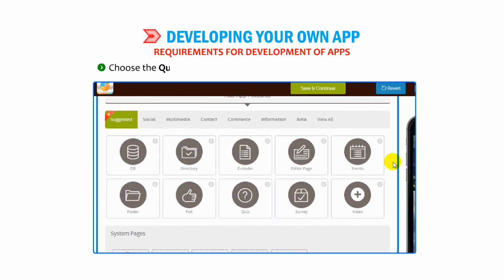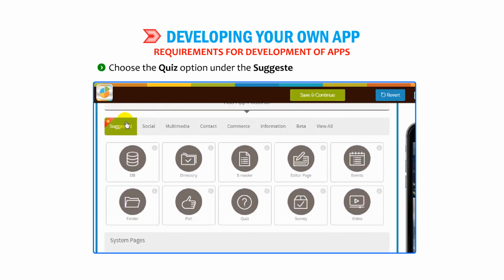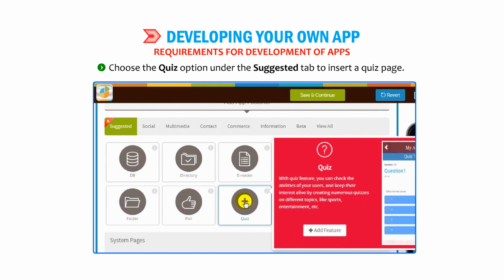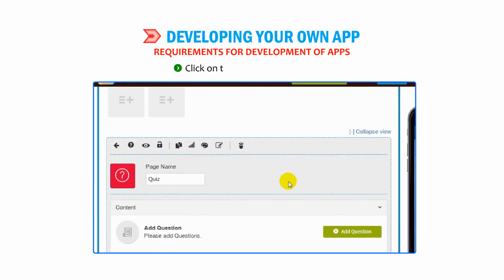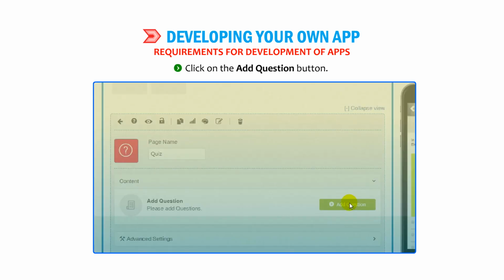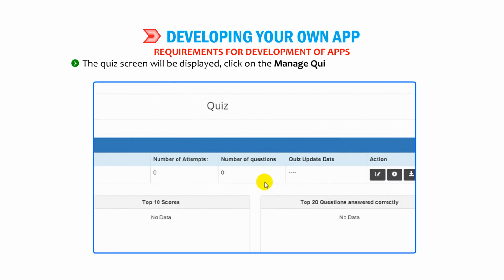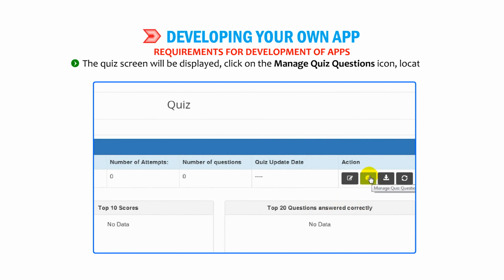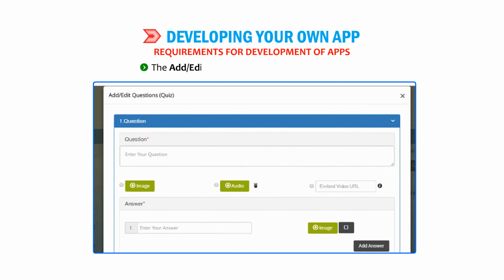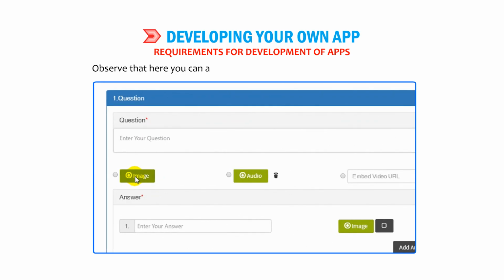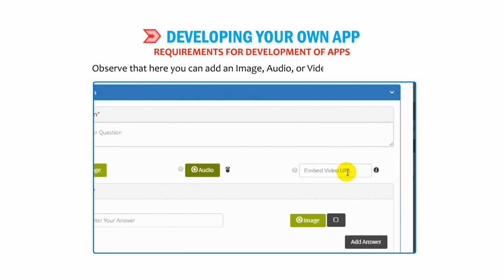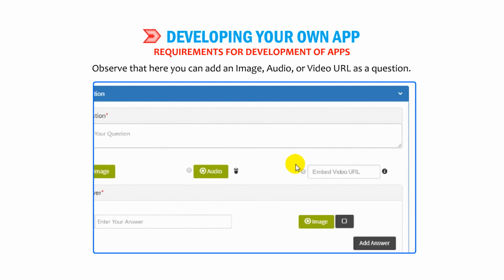Choose the Quiz option under the Suggested tab to insert a quiz page. Click on the Add Question button. The quiz screen will be displayed. Click on the Manage Quiz Questions icon located under the Action tab. The Add or Edit Questions quiz screen will appear. Observe that here you can add an image, audio or video URL as a question.